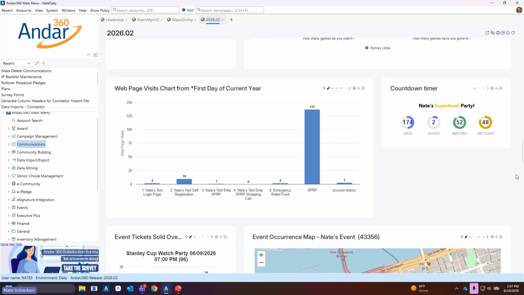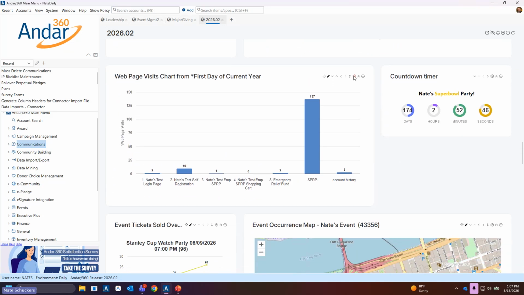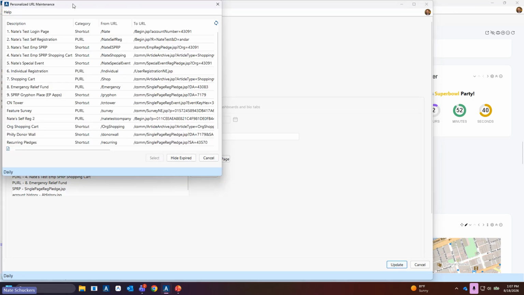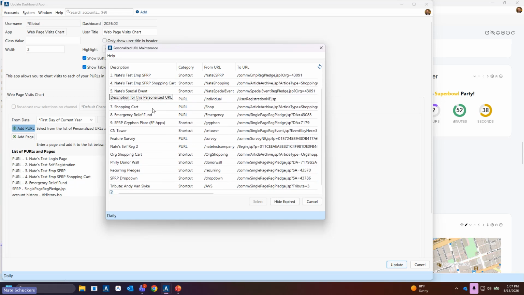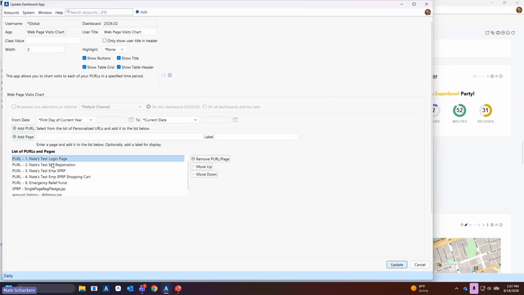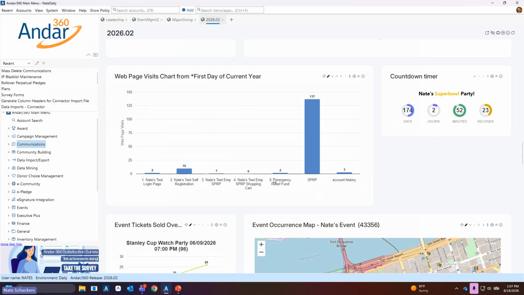We added a web page visit chart. This one works with, if you're using personalized URLs, you can add a personalized URL. So if I click on my add a PURL button, any of your PURLs that you have set up, you can throw into this list. So I've got my PURL for my login page, for my self-registration, employee self-registration, all that kind of stuff. I added a bunch of pages in there, and now I can see which pages are getting hit. So in this case, I know my single page reg and pledge page got hit a ton of times.